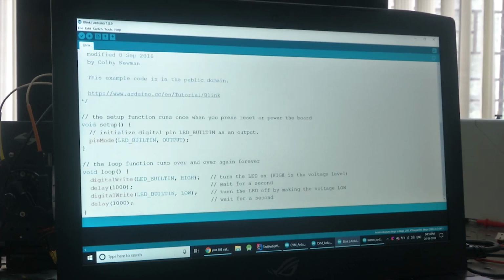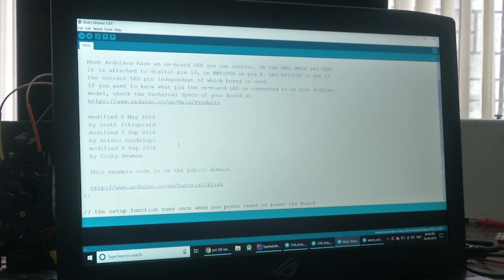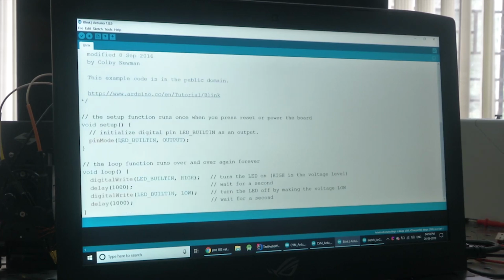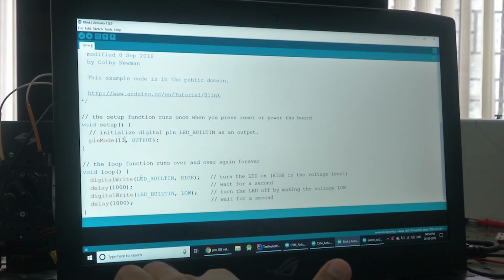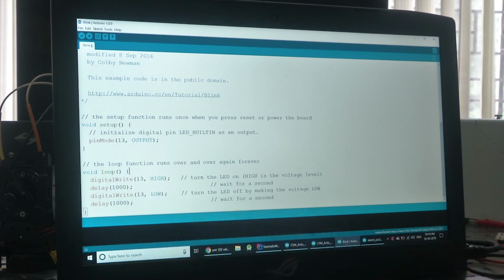You can see here in the void setup we are defining pinMode LED_BUILTIN comma OUTPUT. LED_BUILTIN here is a variable. In usual Arduinos, LED_BUILTIN is connected to digital pin number 13, but to avoid confusion, since you may not be aware of that, I am just converting it to 13. This is how it works in a void setup.